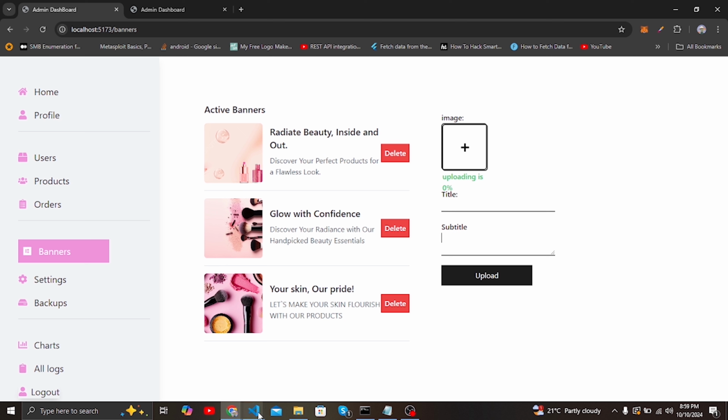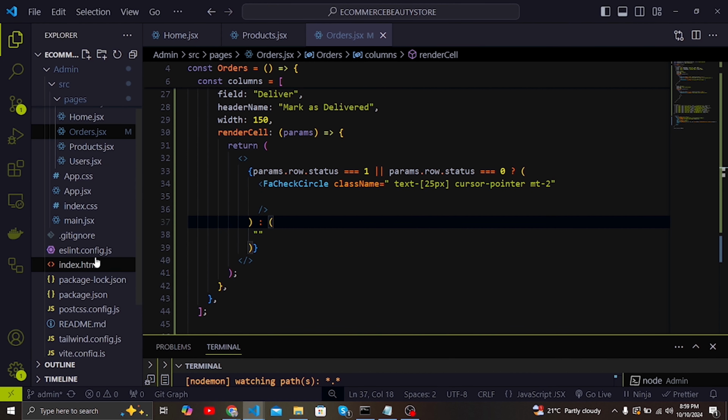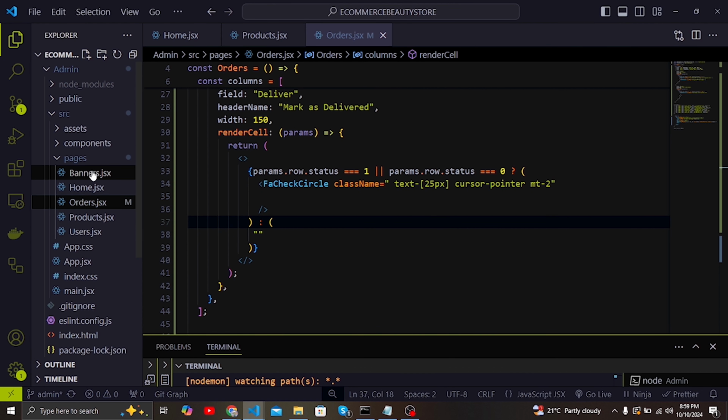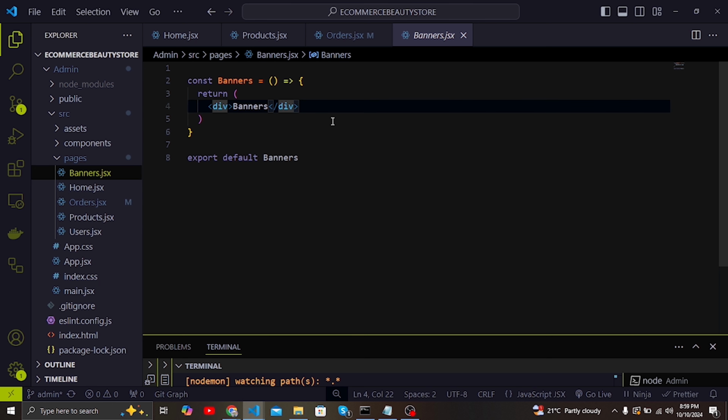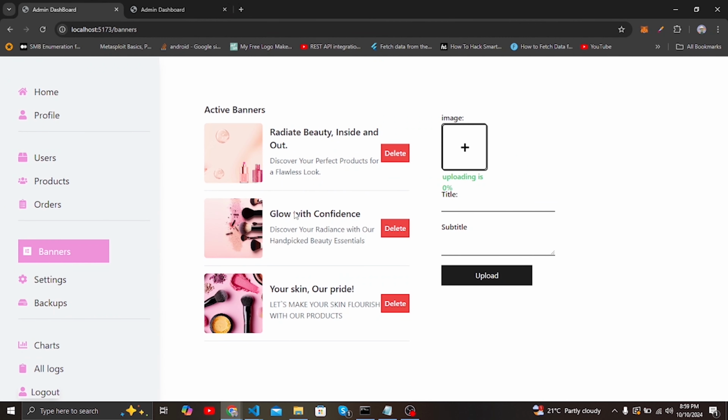So I'm going to come back here and navigate to banners. So let's go to the banners, and we have the banners here. Let's try and create something that looks like that page. The first thing you need to notice is that we have two parts. We have this part that has active banners, and this other part where we need to upload a banner.